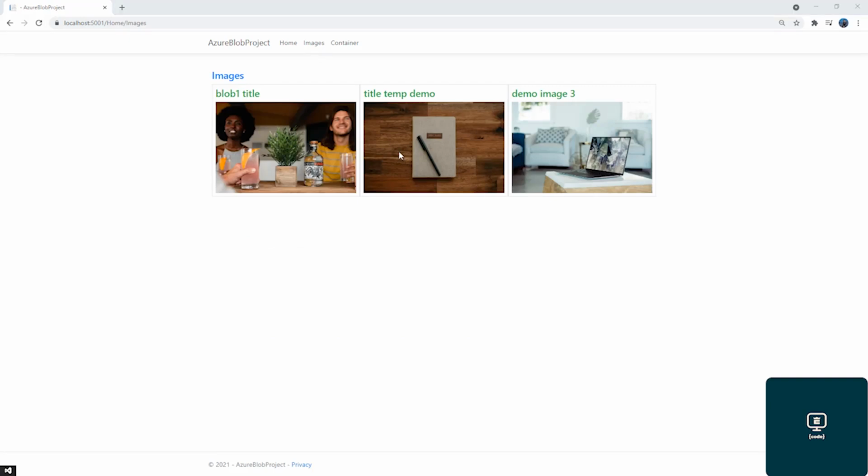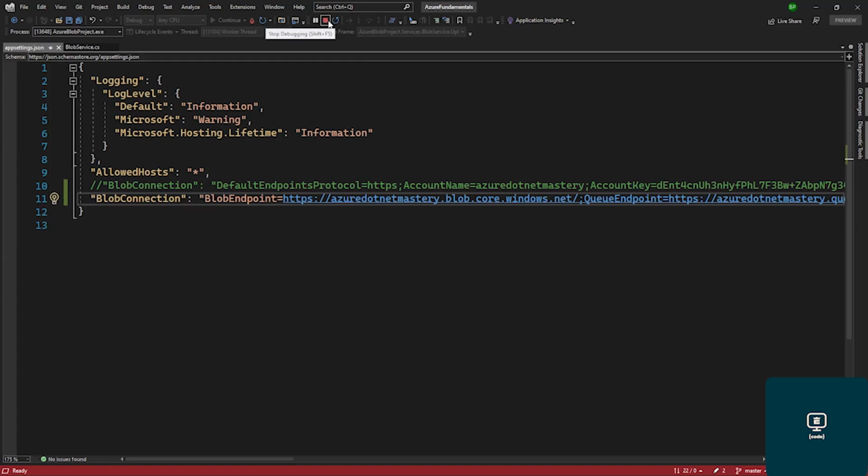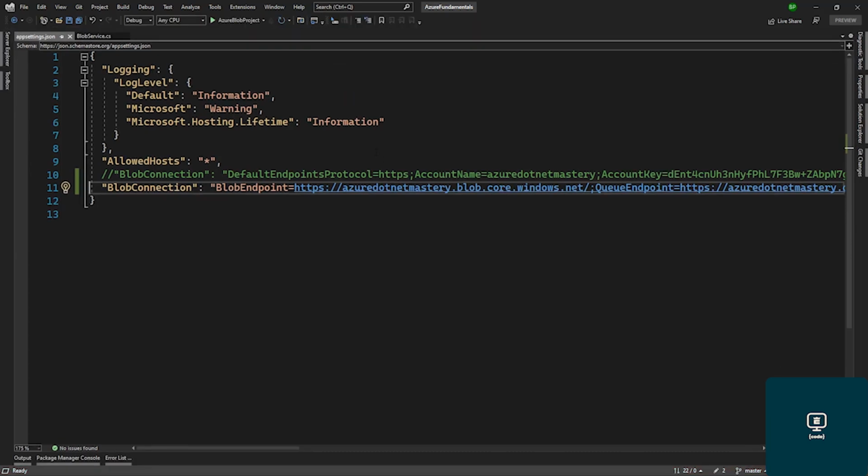This will only work for 8 hours because that is what we have for the expiry time. In this video, you saw how we can use the shared access signature at account level directly using the connection string. With this, our application for blob storage is working as expected.